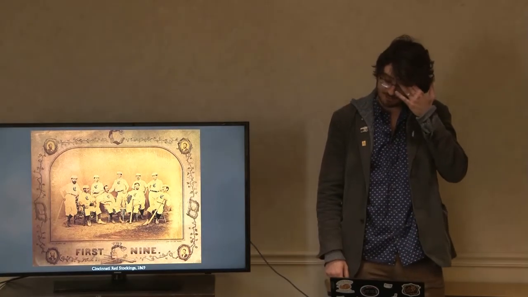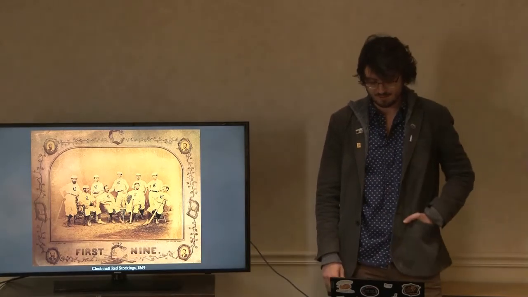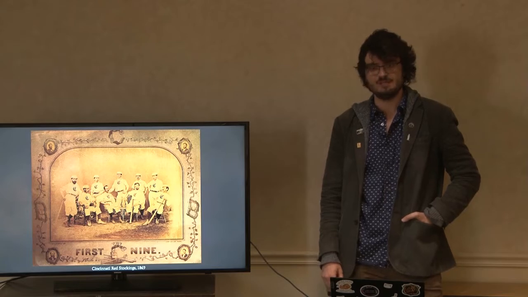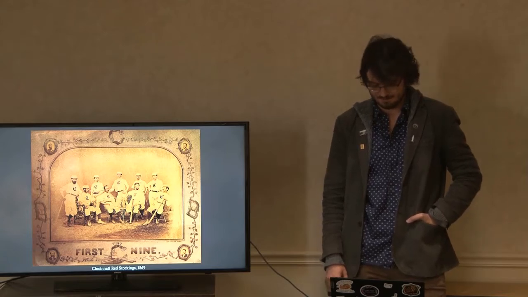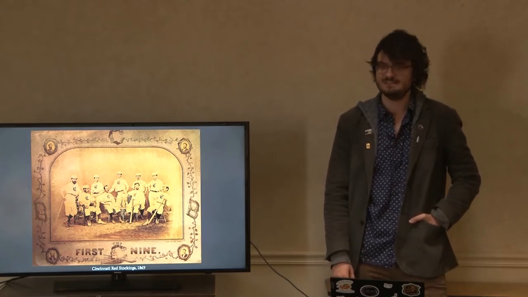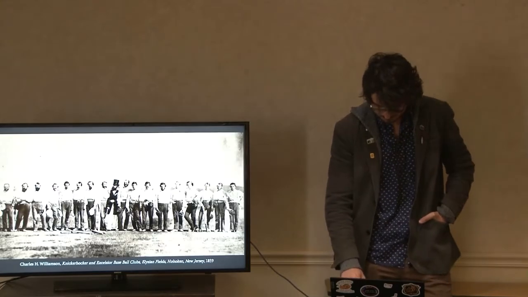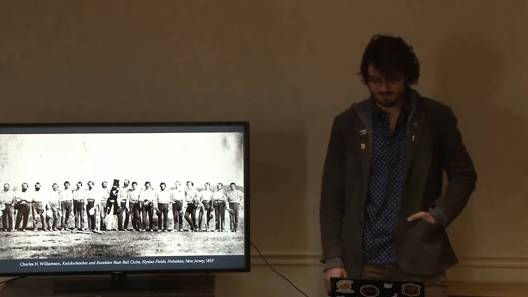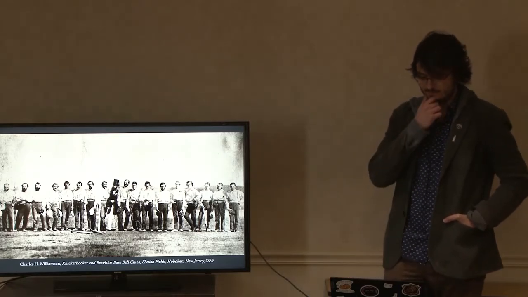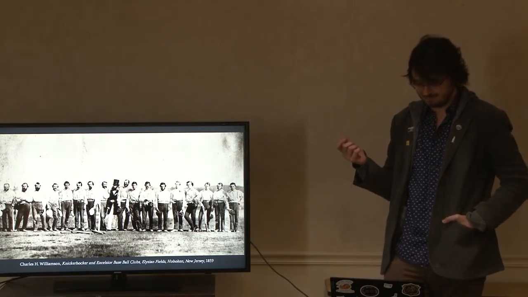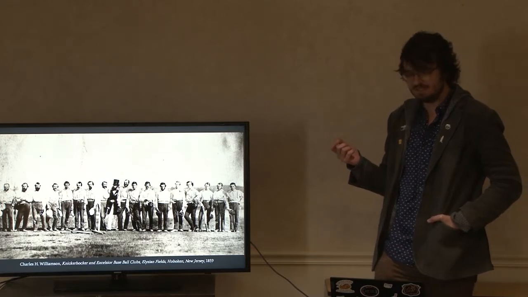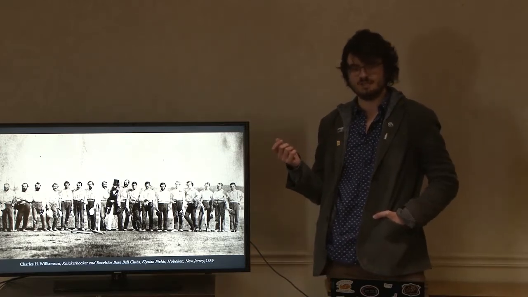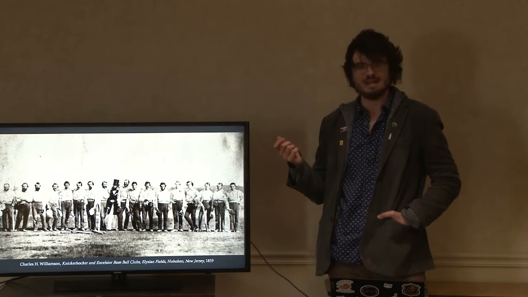Here we have another albumin print of the very first professional baseball team, right? The Cincinnati Red Stockings in 1869. And here we have an outdoor photograph of the Knickerbocker Club before or after playing against the Excelsior Baseball Club in 1859. And what's so cool about this photograph is it's made outside.